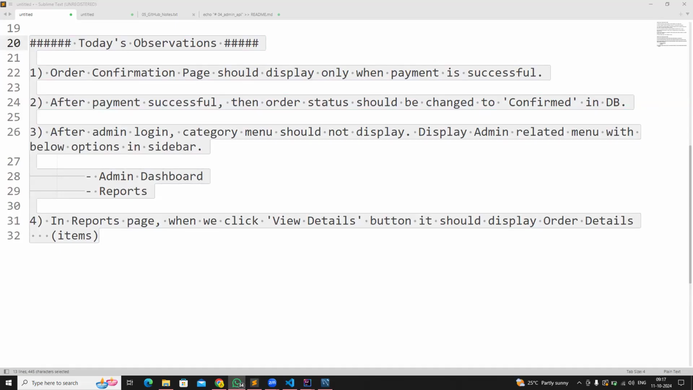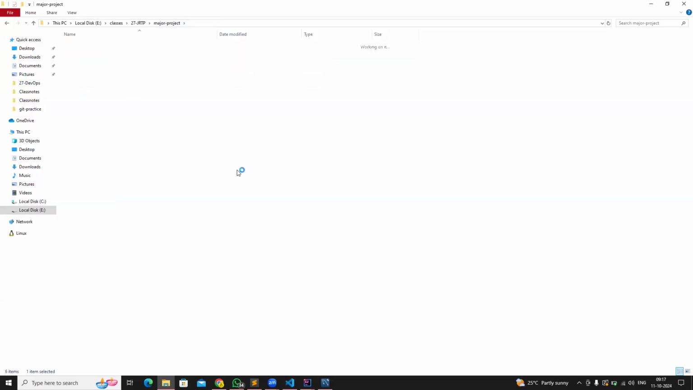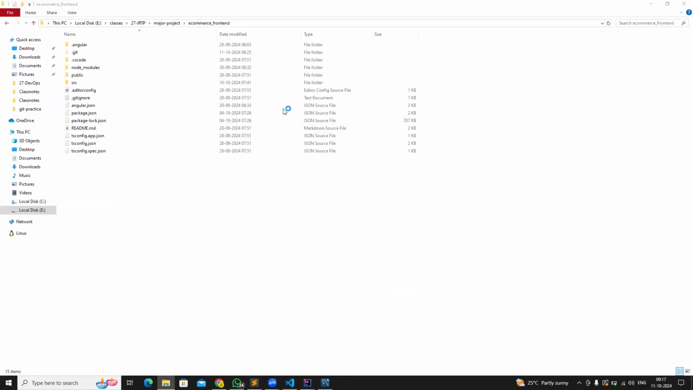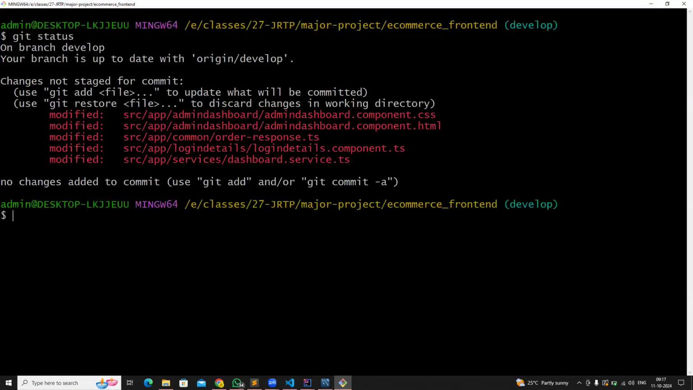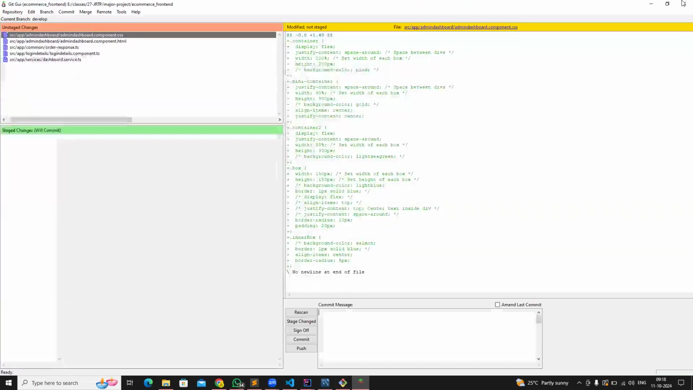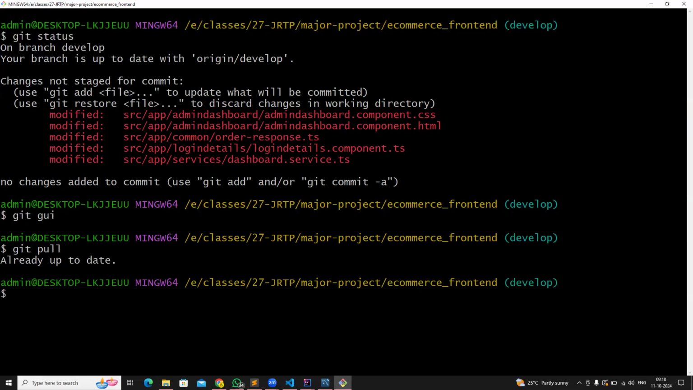Okay, sir. So can you push the latest code? Yeah, I'm pushing my latest code to the Git repository. So let me go to my front end application. Git bash. Git status. Yeah, these are the files I have modified. Let me open Git GUI. And before going to do this kind of push, first let me check the Git pull. Any latest code is available. Yes, I'm up to date.